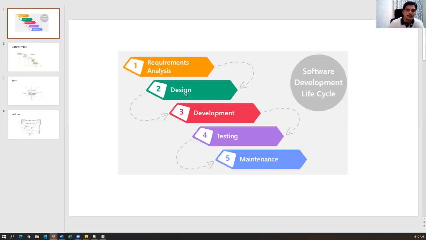After completion of the design, development will start. Development, or we can say the coding part, will start. Software developers will develop the software by writing different types of programs, using different types of languages. So this is the part of development. Requirement analysis, design, and development.